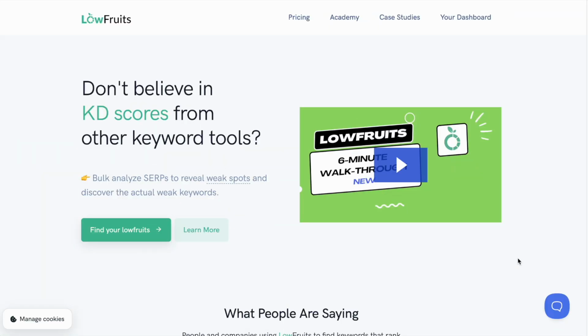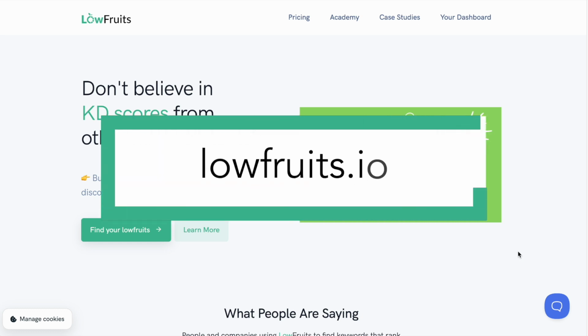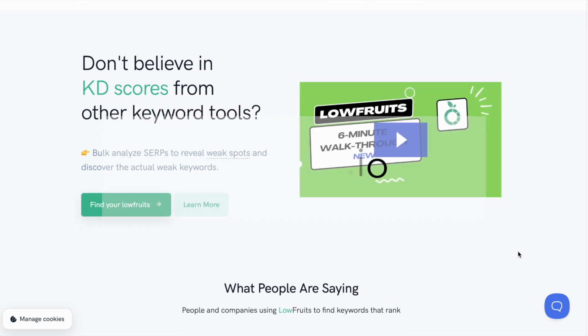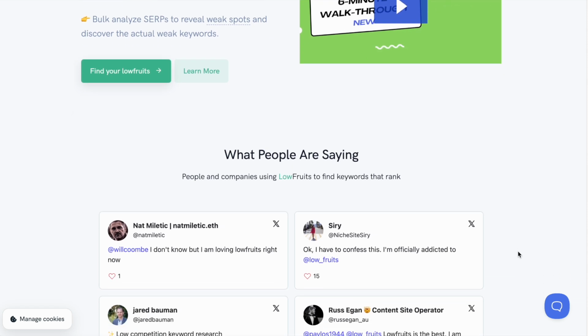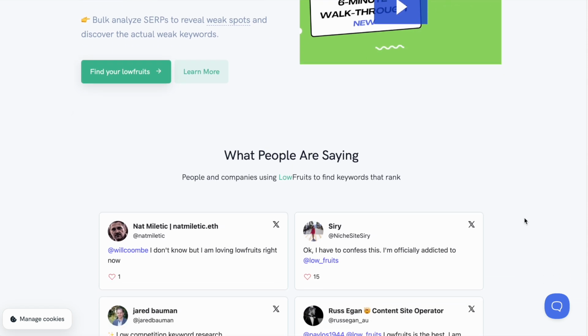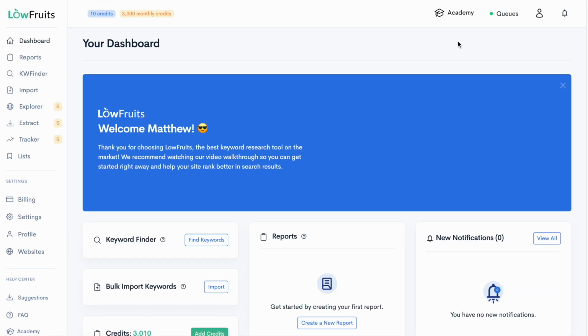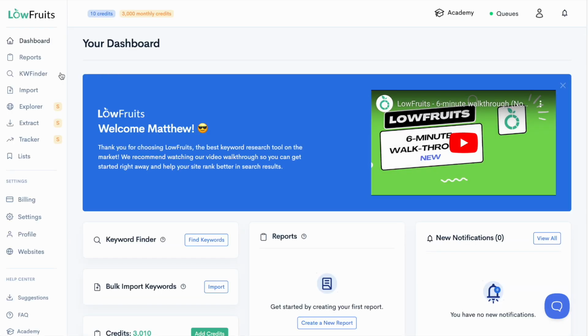The next step is to take those keyword ideas and plug them into a keyword research tool. We're going to use LowFruits. LowFruits has a proprietary algorithm that is really good at helping you find low competition keywords. So I'm on lowfruits.io right now. Let's scroll up and click on your dashboard. And then we're going to click on this link on the left-hand menu here that says KWFinder for Keyword Finder.